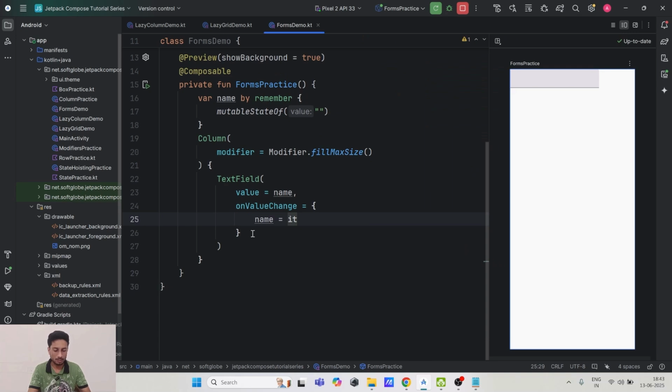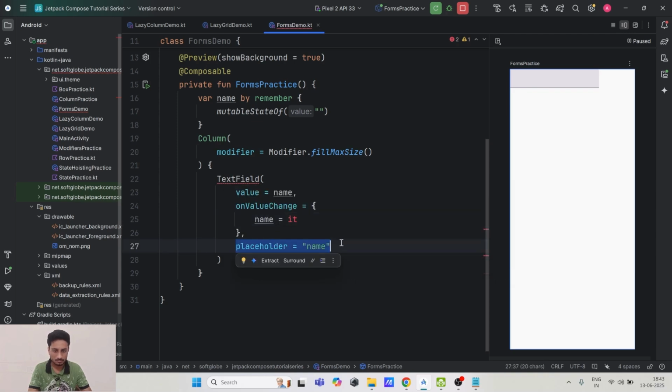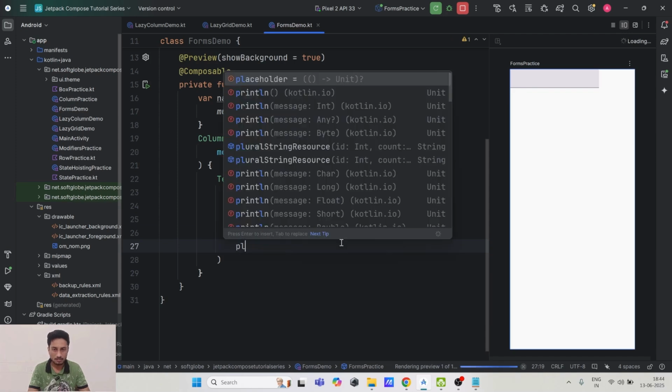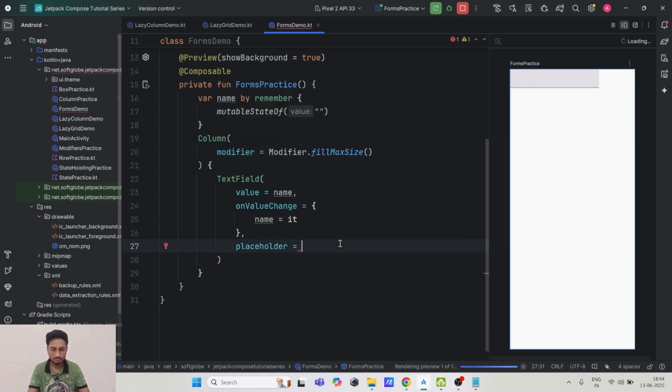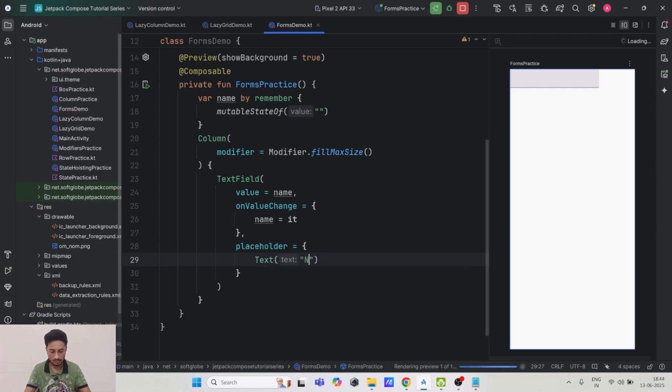We also have some attributes for designing, but we will not go much in depth in this tutorial. So I'll just write a placeholder. We were using hint in the XML; here we have a placeholder. You can just write name, and what happened? I missed something. Placeholder needs a composable. So I'll just write text as a name, and you will see name will appear here as a placeholder.